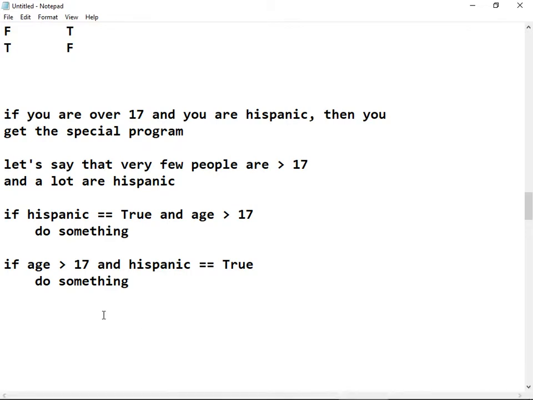So I'm going to rewrite this as a nested if, and hopefully that makes it even clearer. If age is greater than 17, if Hispanic equals true, do something. You see what I mean? If age is not greater than 17, it won't even do that check. And every check does take a finite amount of time.